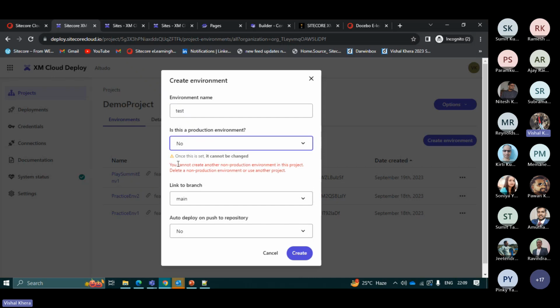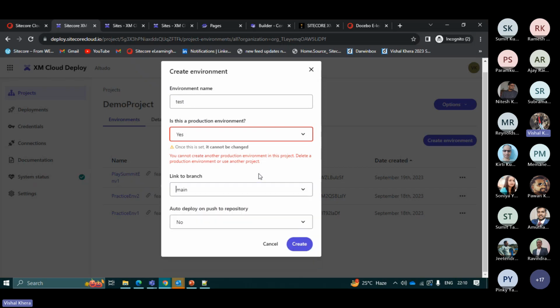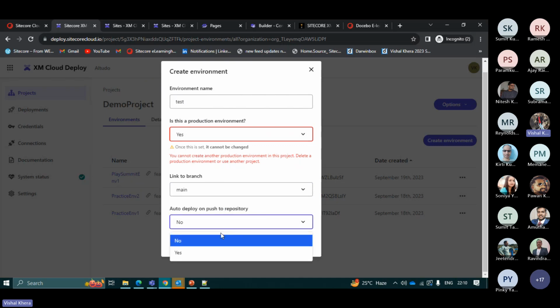If I select no, we cannot create it because we already have two non-prod. And if I select yes, it will also not work, because we already have three: one is prod and two are non-prod. So we are not able to create a new environment. Then we can link that environment with the branch. So we can select our branch and link the environment. Then we can set the deploy options as well, like auto deploy on push to repository, no, or yes, we can simply select.